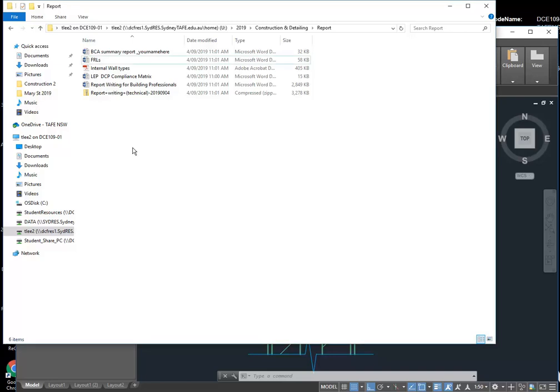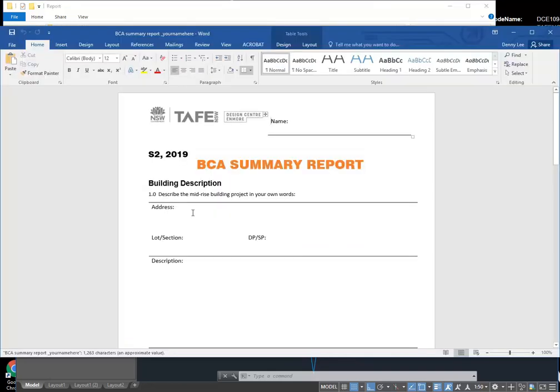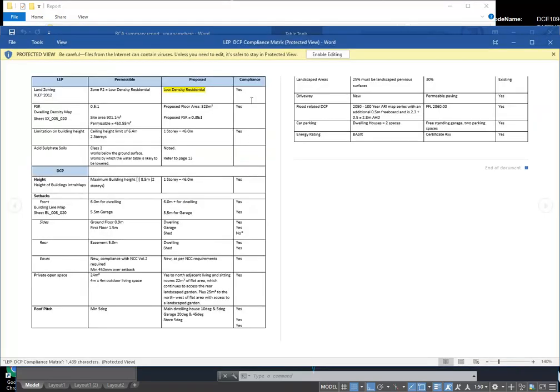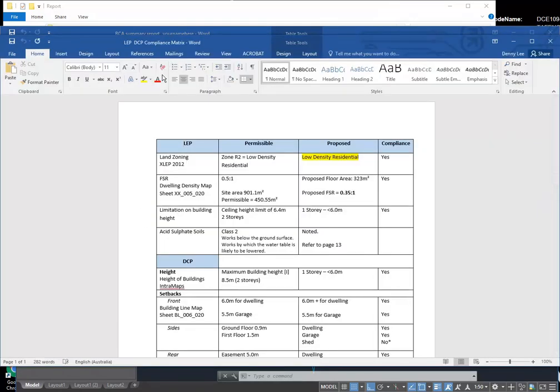Okay, so it's going to step through these two templates you've been given, maybe to make it a little bit clearer what's expected for the assignment. So I'll start with the BCA report, unless you want me to do the DCP LEP first. Which one? You want me to do the DCP first? DCP LEP first. Okay, yeah. Okay. Yep, no worries. Yes, I'm recording it.